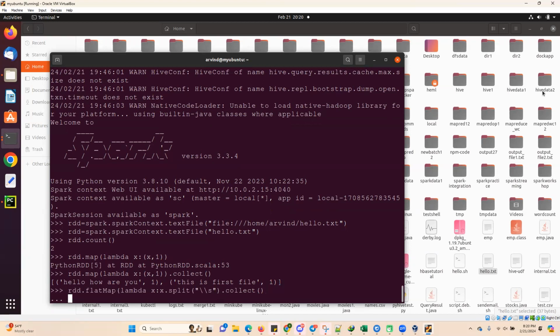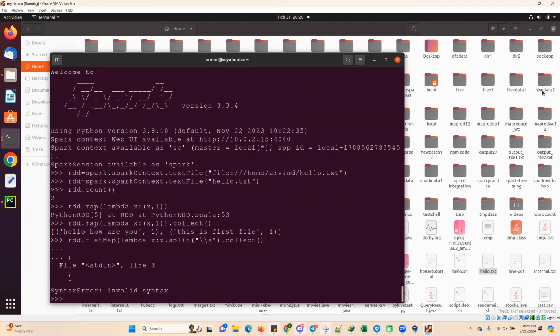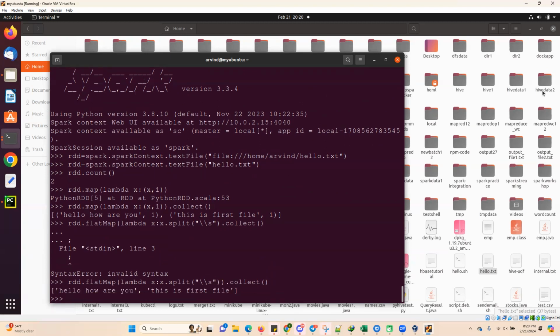All elements will come in a single array. What happened? I think I have not closed this bracket. Okay. Can you flat map RDD? I think this space is not working.